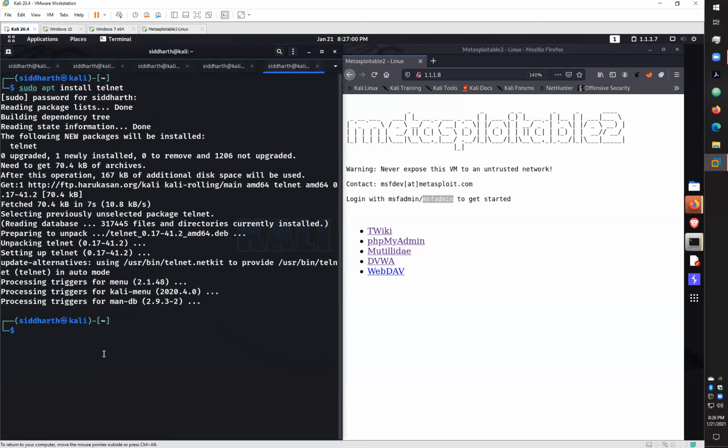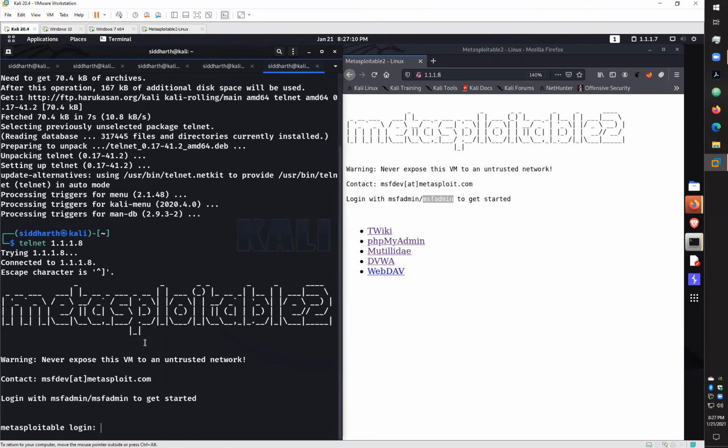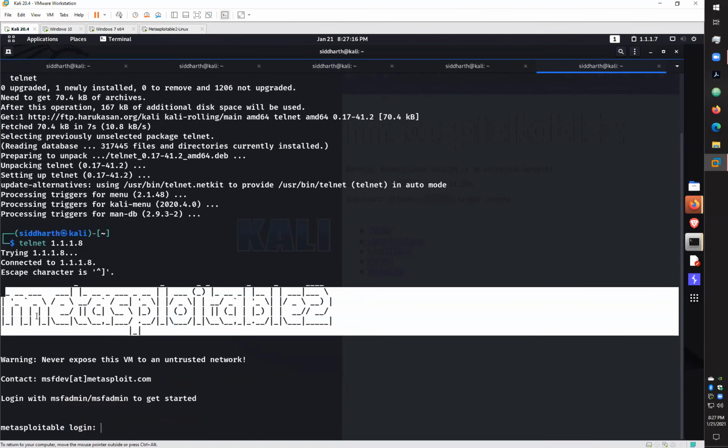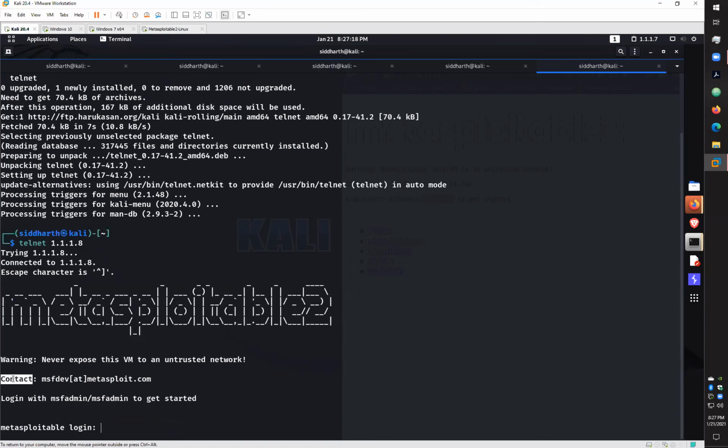Telnet was installed. After installing telnet, just write the command telnet and the IP address here. It was 1.1.1.8. When you press enter, you get this label, Metasploitable 2, a warning message, a contact message, and another message that says login with msfadmin and msfadmin to get started.